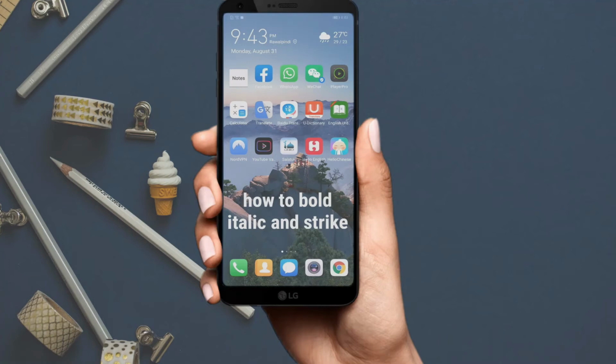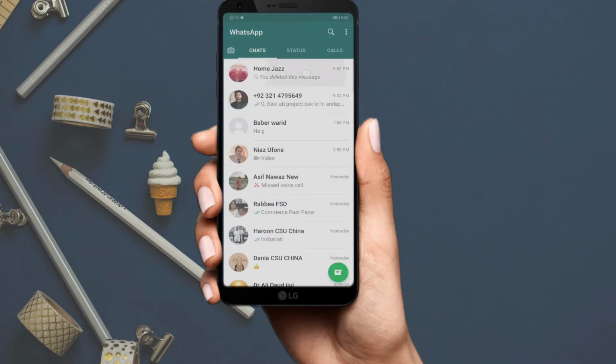You may not be aware, but WhatsApp released an update last year which allows users to send messages in bold, italic and strikethrough. Here's how to do it. So you just open WhatsApp and select the contact.